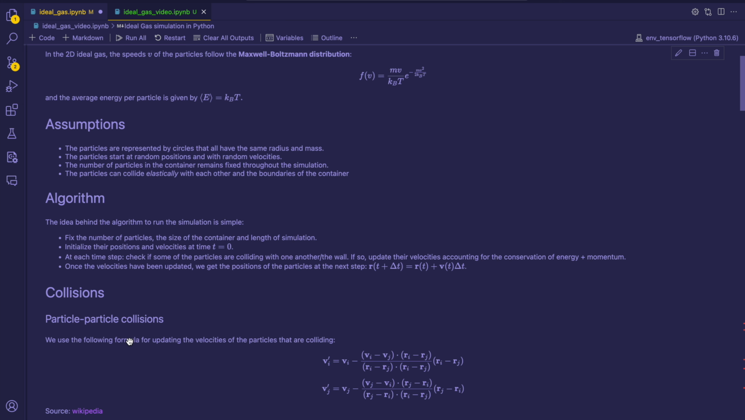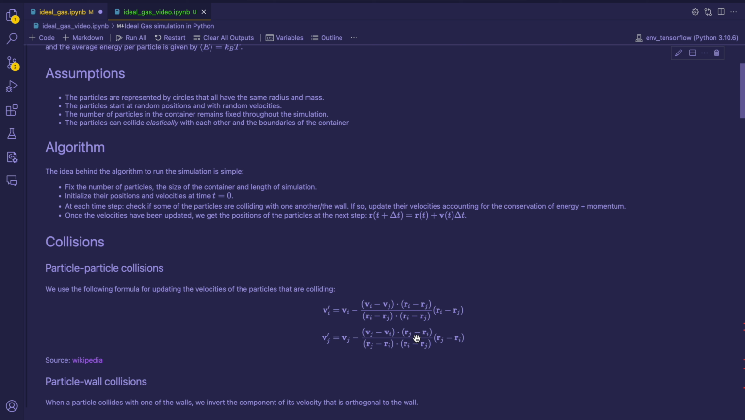When our particles are colliding with other particles, we're going to use these following formulas that account for the conservation of energy and momentum, and I found them on Wikipedia. And when the particles collide with the walls, we need to invert the component of the velocity that's perpendicular to the wall, right? So that makes the particles bounce off the wall in the other direction.